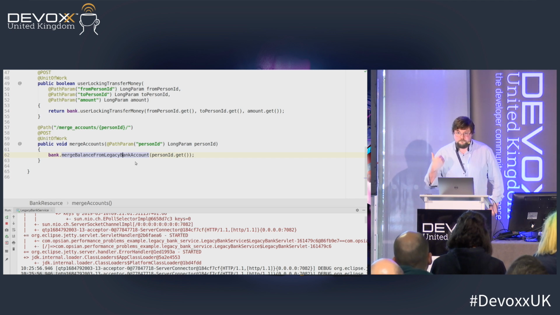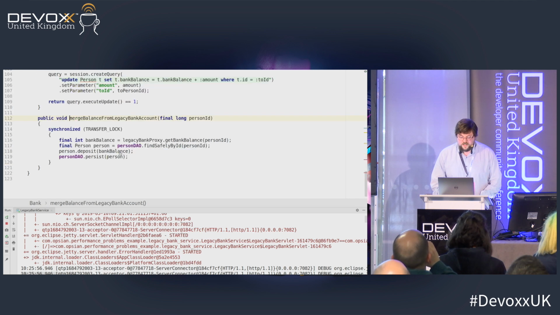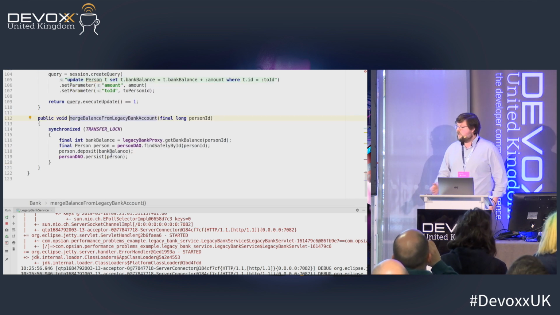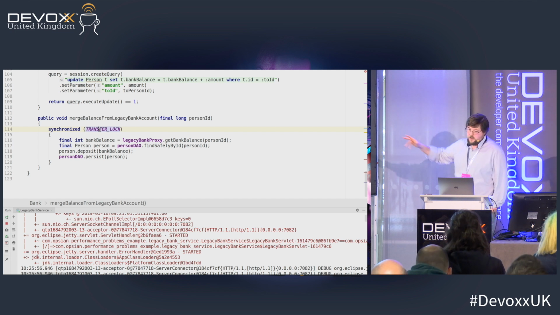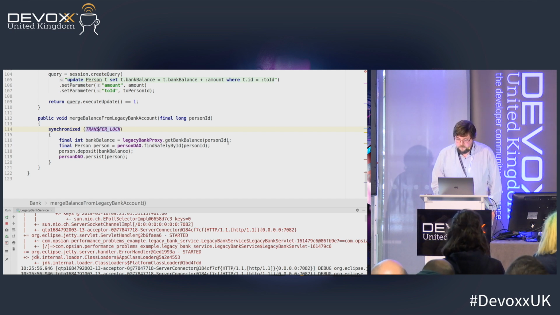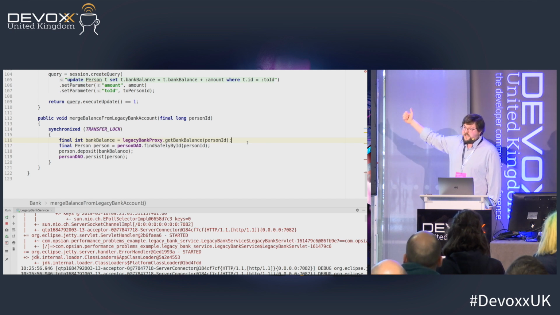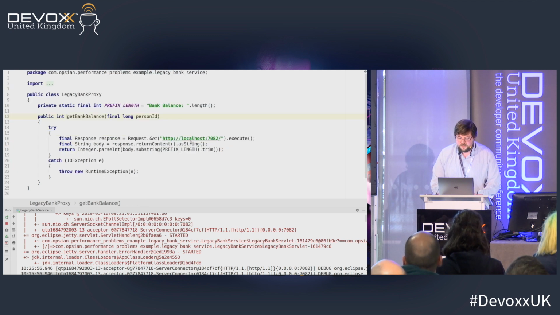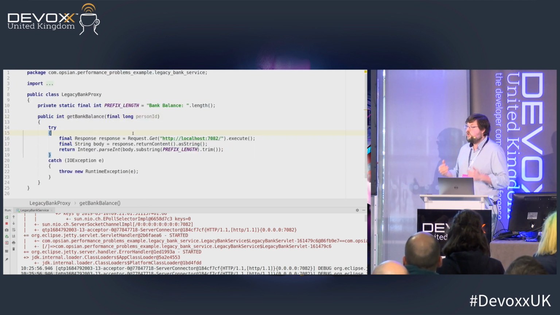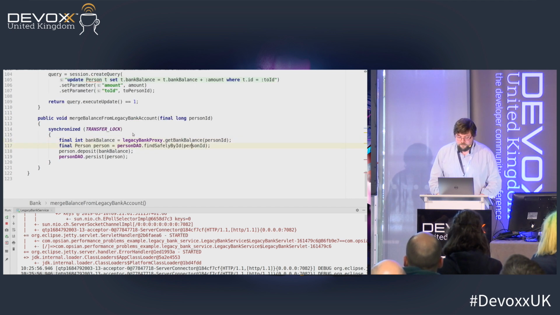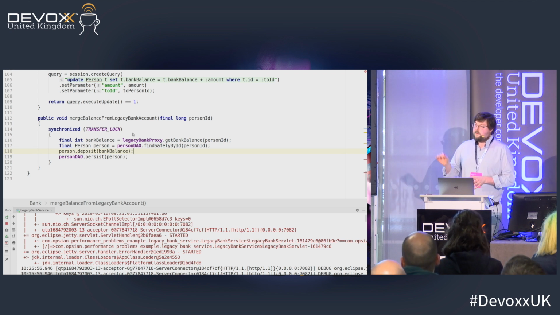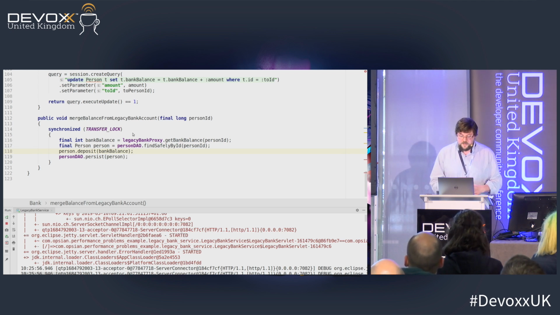So when we have that merge accounts endpoint, we call this mergeBalanceFromLegacyAccount, and we're running this code here. We are running all of these transactions under a big lock where we do all our bank transfers. We talk through to this external system on the legacy bank proxy. What that does is it just uses the Apache Fluent HTTP client to talk to another web service, executes that request, gets their balance back, updates the bank balance and deposits some money in from the old system.